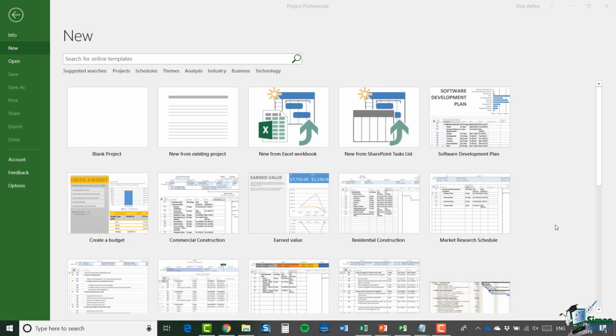Hello again and welcome back to our course on Project 2019. In this section we're going to take a look at templates.